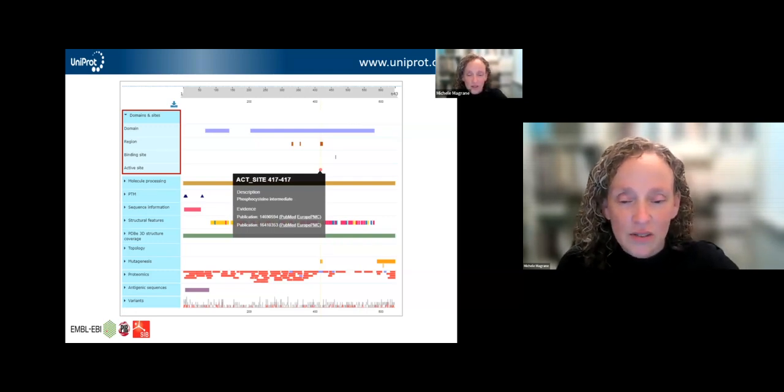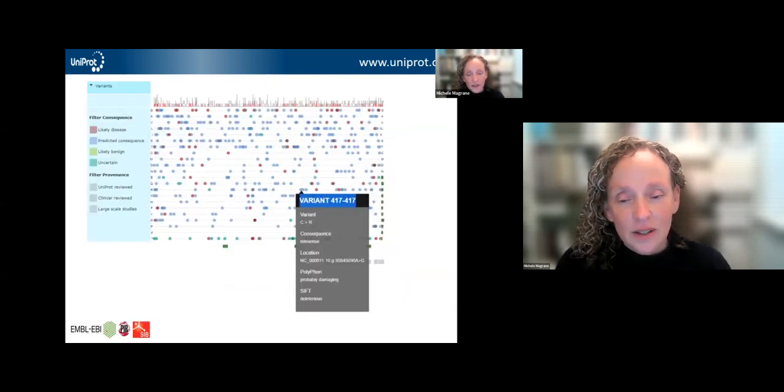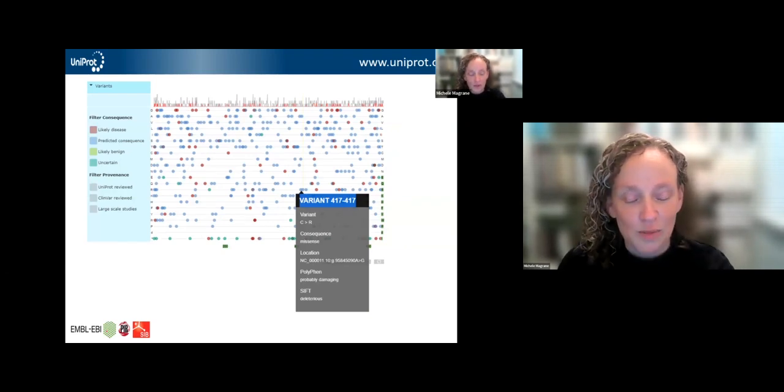For example, in this case there's an active site, which is important for catalysis, which is residue 417. And within the feature viewer, you can also view the variants. So you can see that there's also a variant occurring at the same position. And so you can start to see why a variant might affect a protein. If it's altering an active site, that's very likely going to have consequences for the function of the protein.